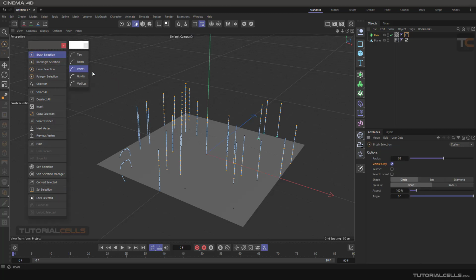Okay, going back to the brush, so you learned selected. You can change the shape to the box, you can change it to the diamond, and if you have a tablet, you can use it. Aspect, for example, if you are on a diamond, you can change the aspect of your diamond in any direction or change the angle of your diamond. You can see the angle of your selection.